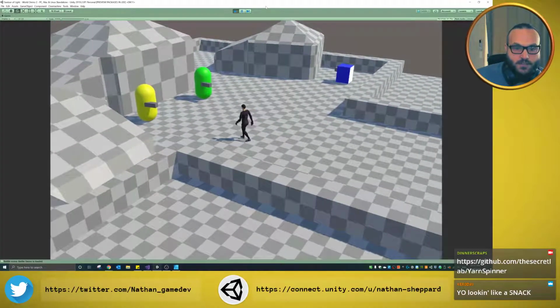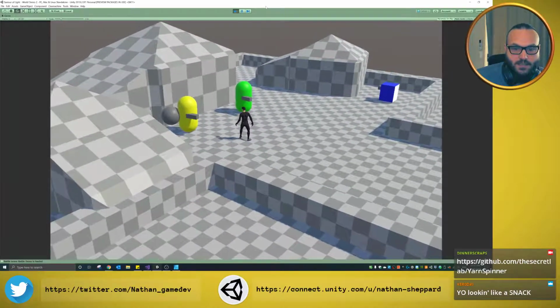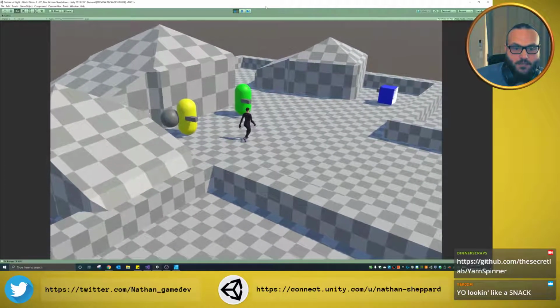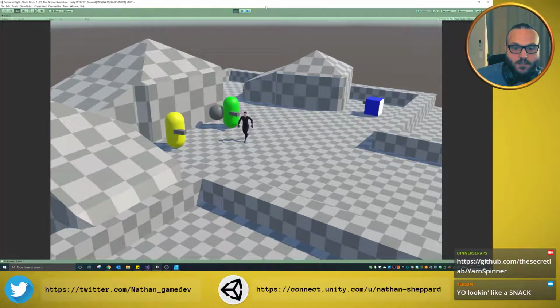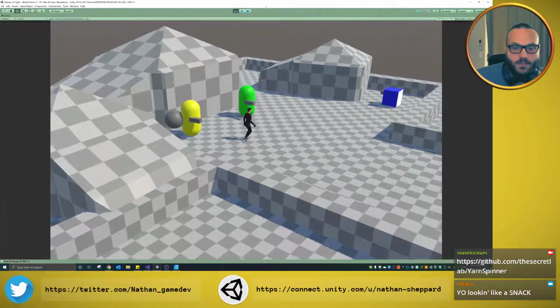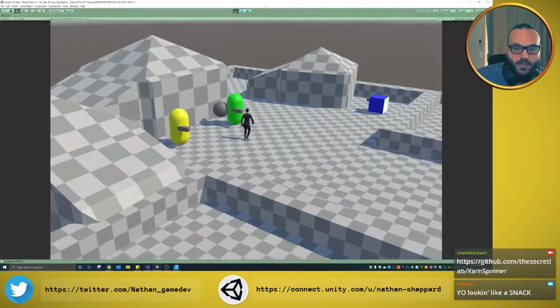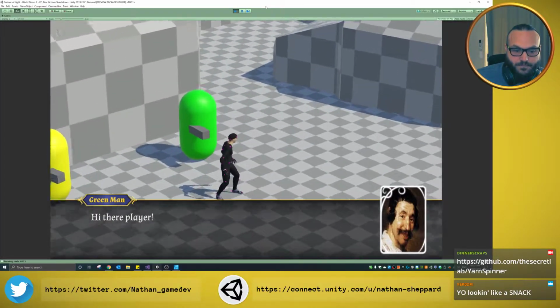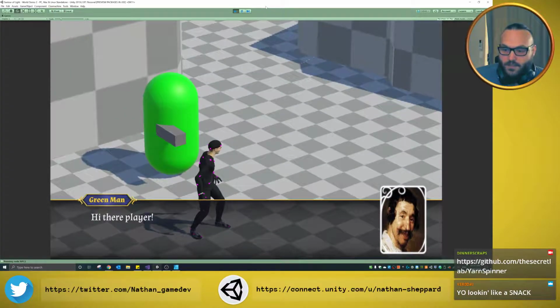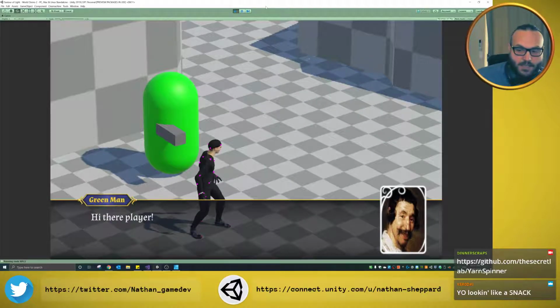Into the town we've got a couple of different NPCs that we can see. The little sphere just lets us know that they're interactable. Once we get to a certain distance we can interact with them. Once we're there we'll go interact. All of the dialogue and the avatars and everything like that is driven by Yarn Spinner. So from here we can talk.